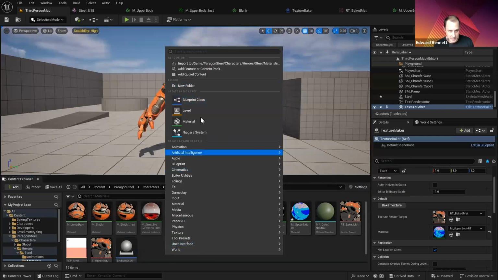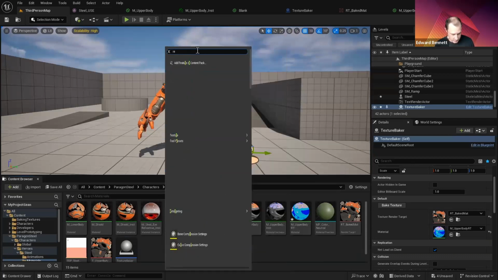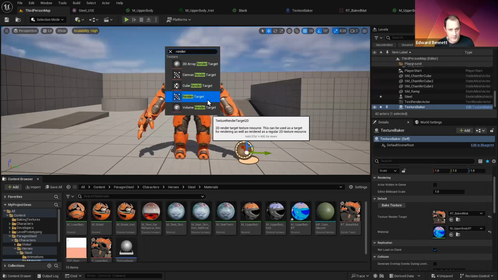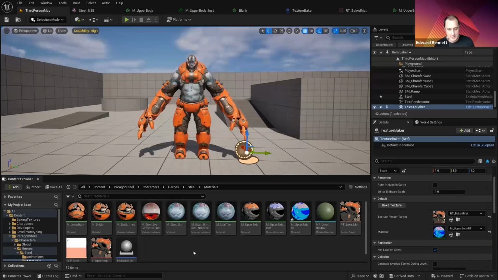And what this allows us to do is we need to go out and create a render target. So if I search for render, you can see there is a render target here. And what a render target is, it's an image that you can write to at runtime. So we can use that as something that we can output all of the complicated code that goes into this and write it to a texture.